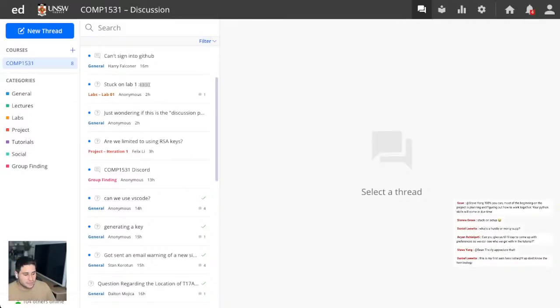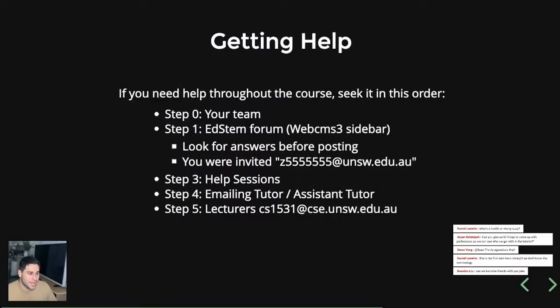cs1531@cc.unsw.edu.au. The reason for this isn't some egotistical power trip where I'm the last resort. It's just that I don't scale as well as the previous steps. Oops, I should probably go back here. I just don't scale as well as the previous steps. And the tutors don't scale as well as the help sessions, as the forum, as the team.